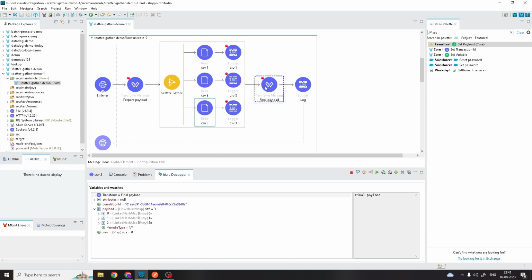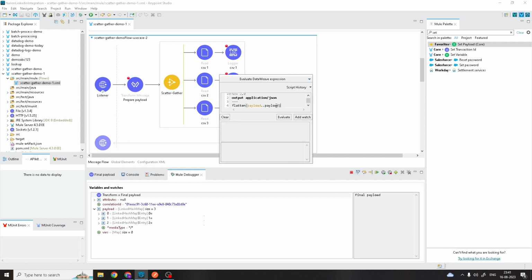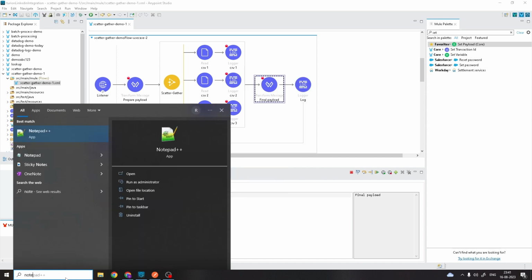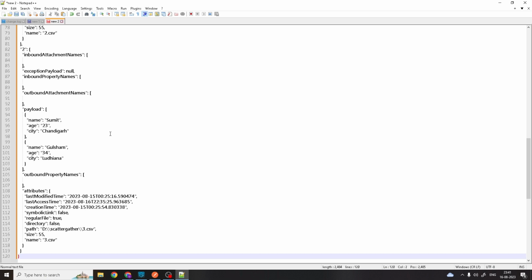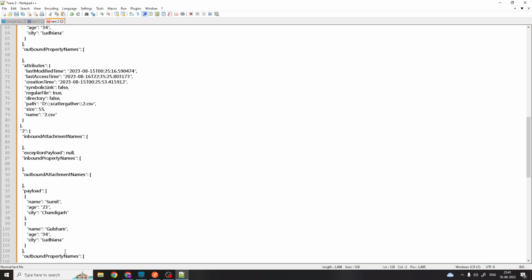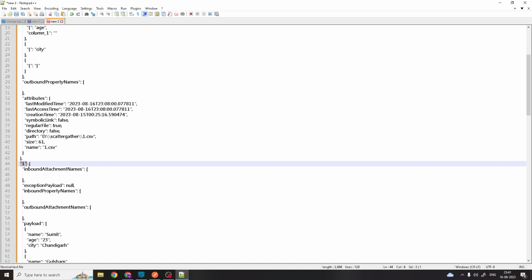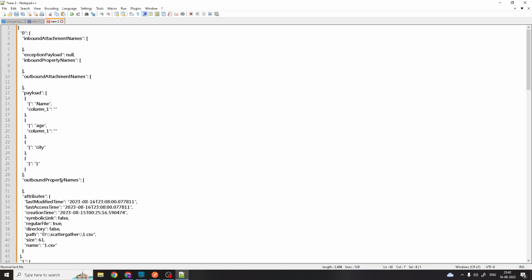So let me show you what the payload looks like in JSON format. I will simply write payload here. Let me copy this and paste it in Notepad. So guys, you can see this kind of payload structure we got. So this is the JSON format. I converted that payload into JSON. So this 0 denotes the first route, this 1 denotes the second route, and this 2 denotes the third route, and whatever payload we read from that file.